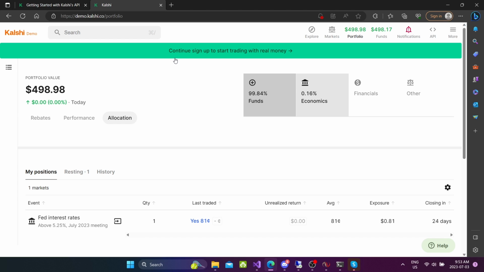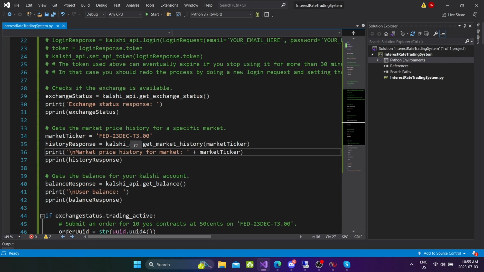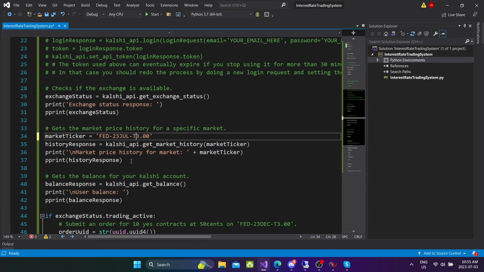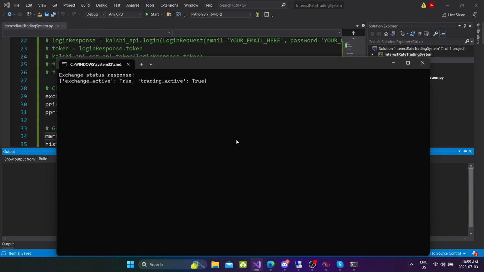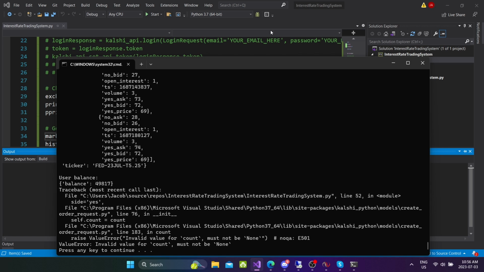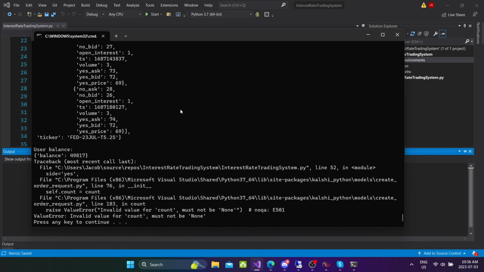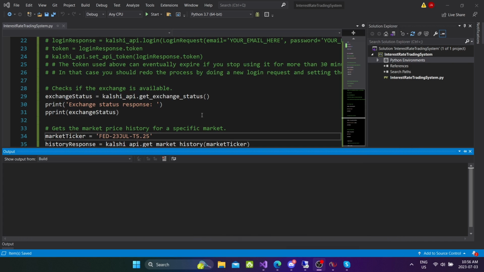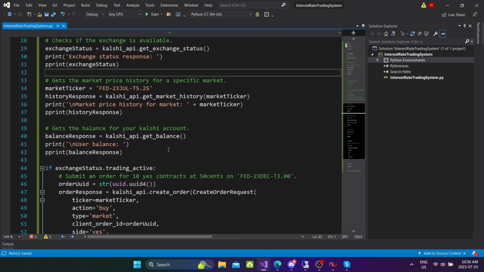Perfect. We bet that it was going to go above 5.25%. We got filled at 81 cents. Because according to our backtest, it was long. I'm just going to modify the code to do July. Let's run it. There we go.